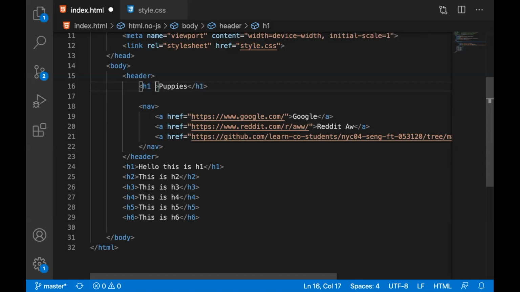And let's add a class to this. So adding the class attribute to an element, to a tag, is a way of providing some way that we can identify this specific element, this specific tag. So I'm going to give this class, like, I'm going to call this main title. It doesn't matter what you call it. You can call it whatever you want. I'm going to call it main title.